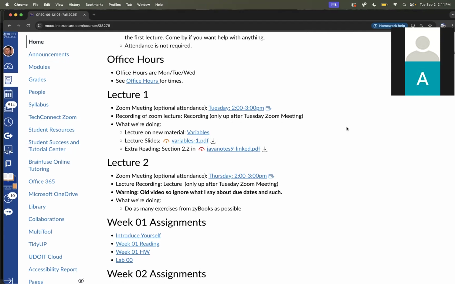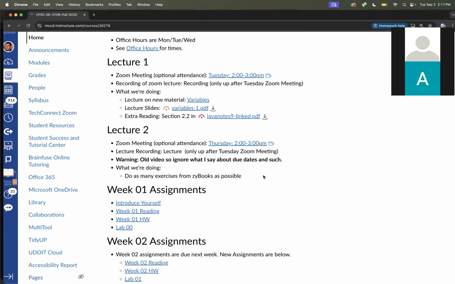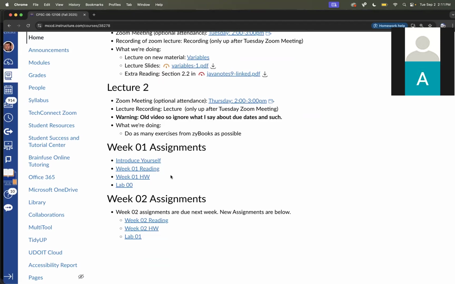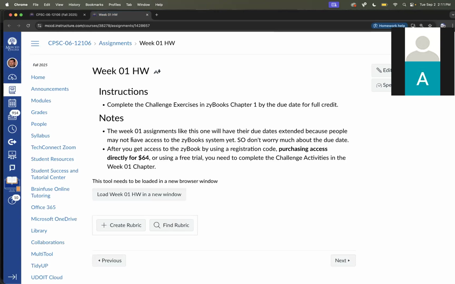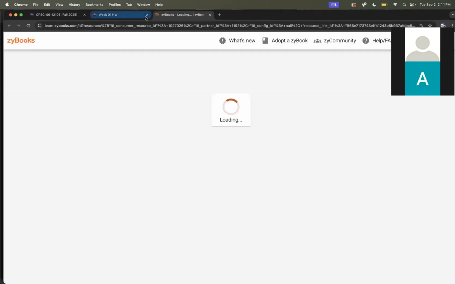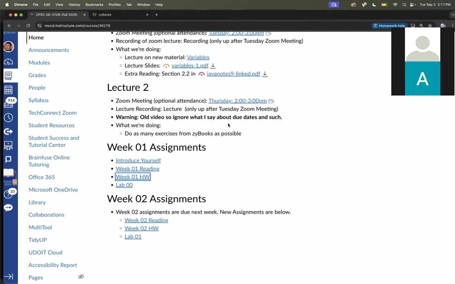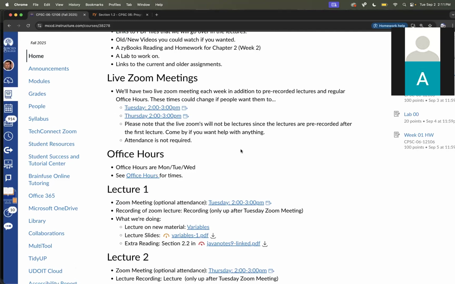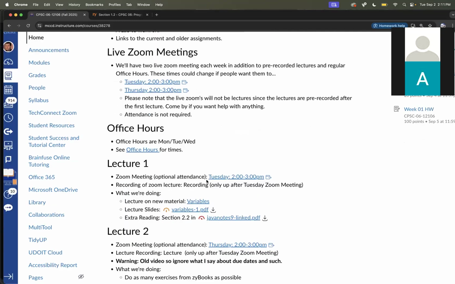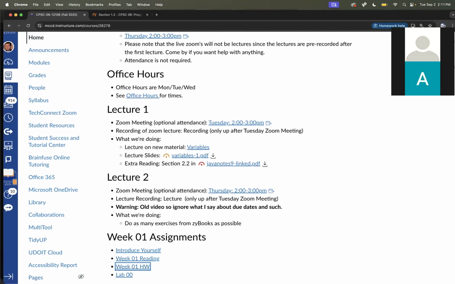So what we're going to be looking at today is the variables, and we'll probably jump into the Zybooks as well, so that we can look at it. Maybe I'll click on one of the Zybooks links just to get over there. All right, let's go ahead and get started. I'm going to start by looking at this middle set of lecture slides.